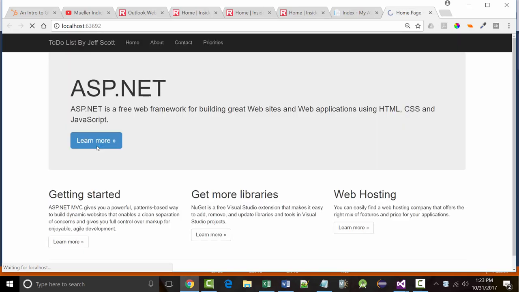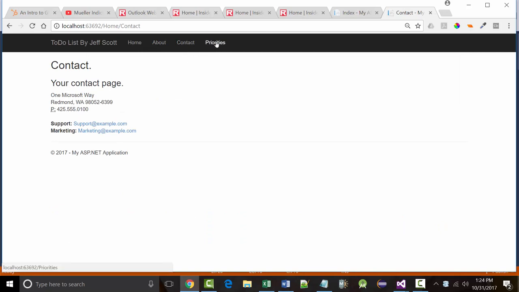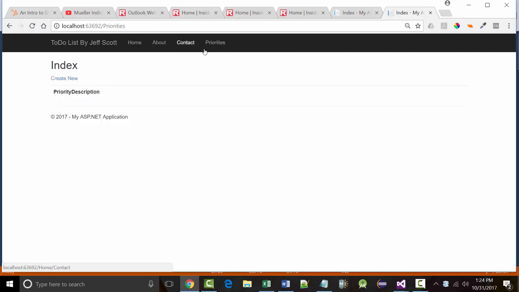And when you run it, notice it says now to-do list by Jeff Scott. Home, about, contact. You should all have a priorities link right here. I want to make sure I didn't break anything, so my home is fine. My about is fine. My contact is fine. But now I'm going to priorities. And there it is. That's what yours should look like when you click your priorities.